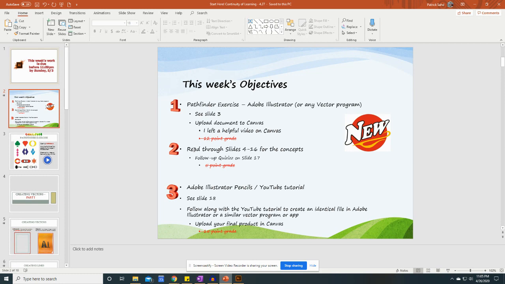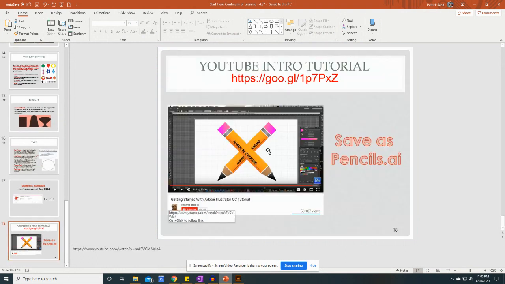The notes, which you don't need to take, but I do want you to look through, are on slides 4 through 16. There's a quiz on slide 17. You'll get credit for completing that. And then on slide 18, there is a YouTube tutorial that I want you to create. It's going to look very similar to this, like two pencils laying on top of each other. It's very step-by-step. It is about a 20-minute video. You may have to pause it. There's the link. Use Adobe Illustrator. For those of you that were unable to download Illustrator, use a different vector program or be creative and use a vector app on your PC.